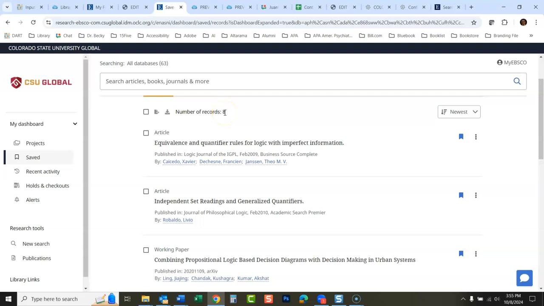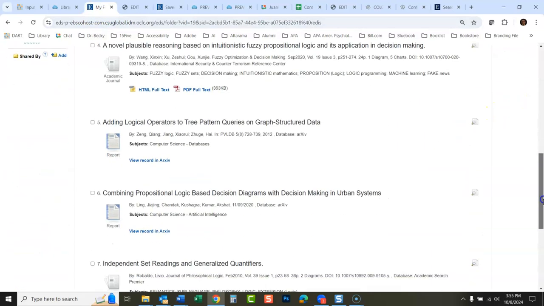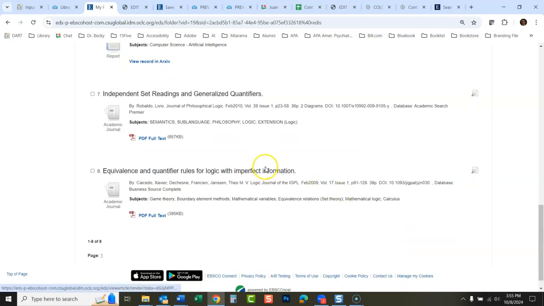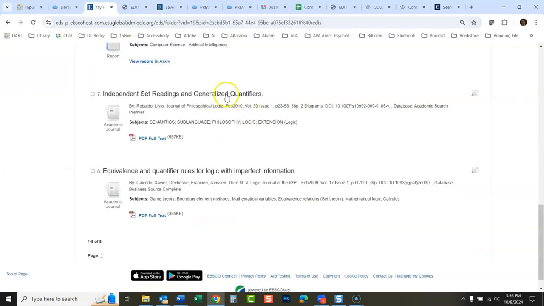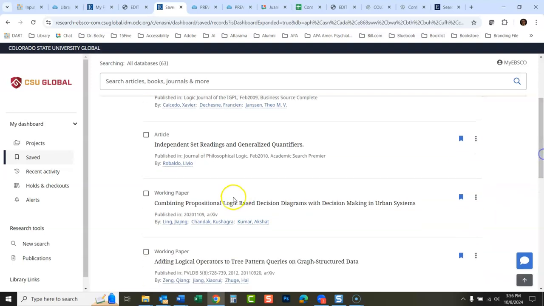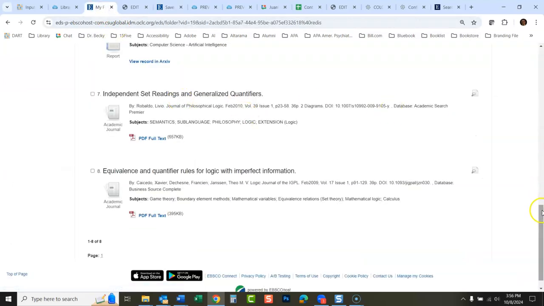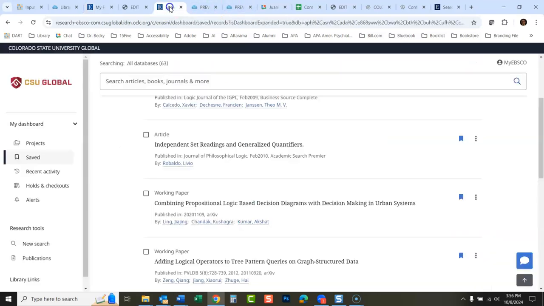Like I said, they're in a little different order. Let's see, "Equivalence and quantifier rules for logic." Let's see if we can find that one. "Independent set readings and generalized quantifiers." It looks like they're actually in the opposite order. "Combining propositional logic." This is the new folder; let me go to the old one. Okay, the same articles are there.